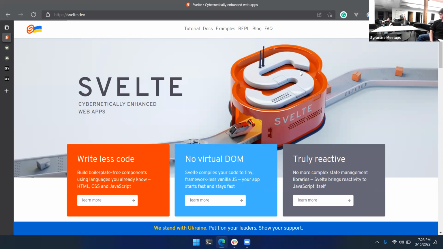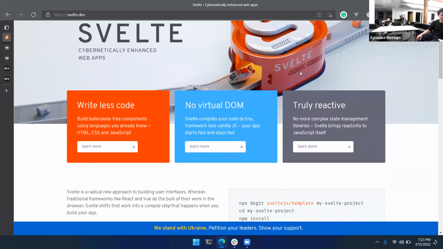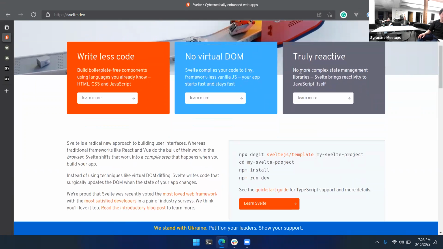Of the frameworks out there, you've got, of course, Angular, React, Vue up on top. And then Svelte was this kind of fourth one that gained a little bit of attention. The developers behind it are very active in the community. I think they're even involved in cross framework products as well. But it's got a very niche culture to it. Write less code, it says, no virtual DOM and truly reactive.